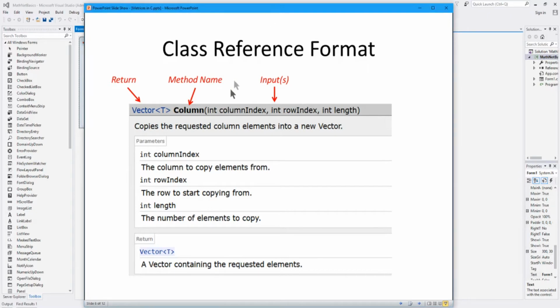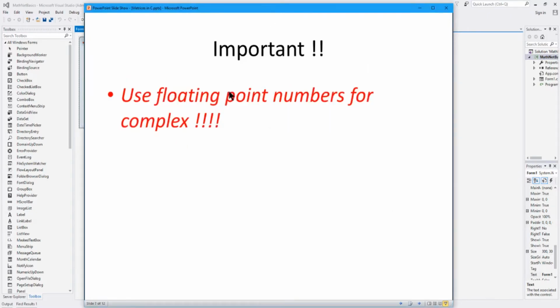Once you've got that, keep in mind that if you're going to work with complex numbers, it uses floating point numbers for the real and imaginary values. So make sure, because in some cases you're going to have to specify that the numbers you're working with are floating point. That's just something to keep in mind.